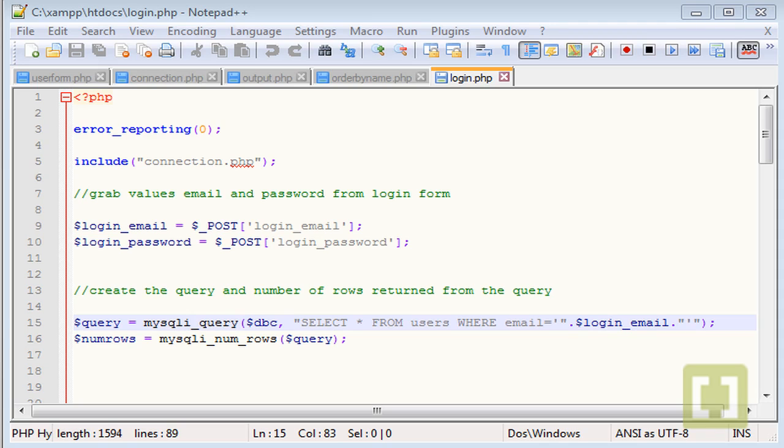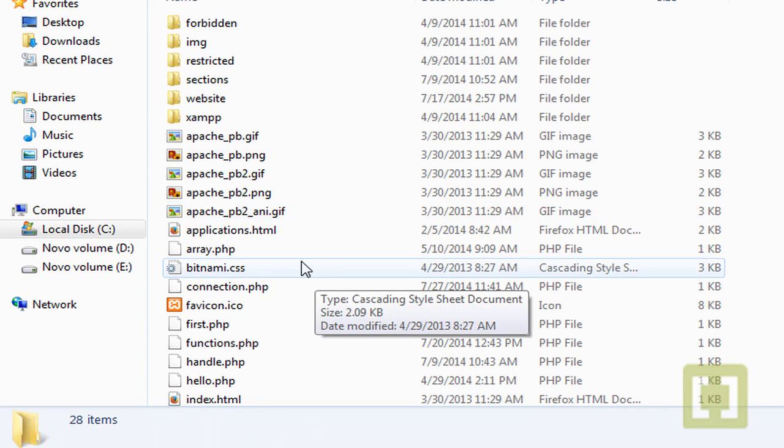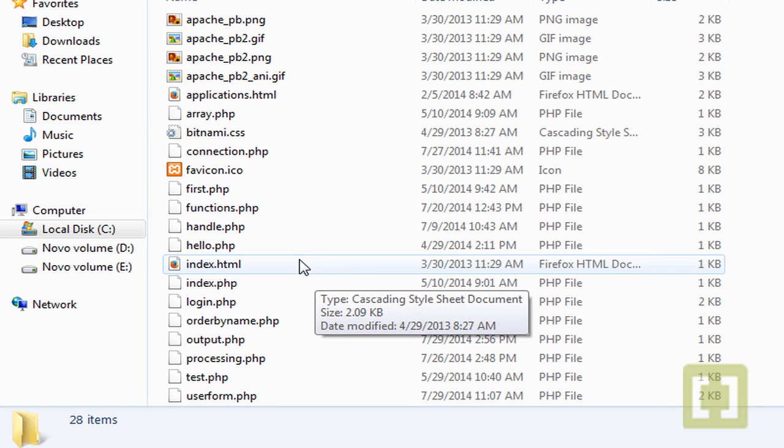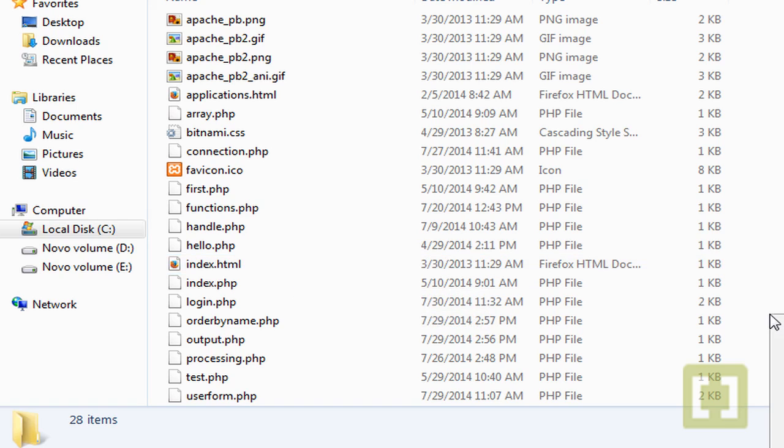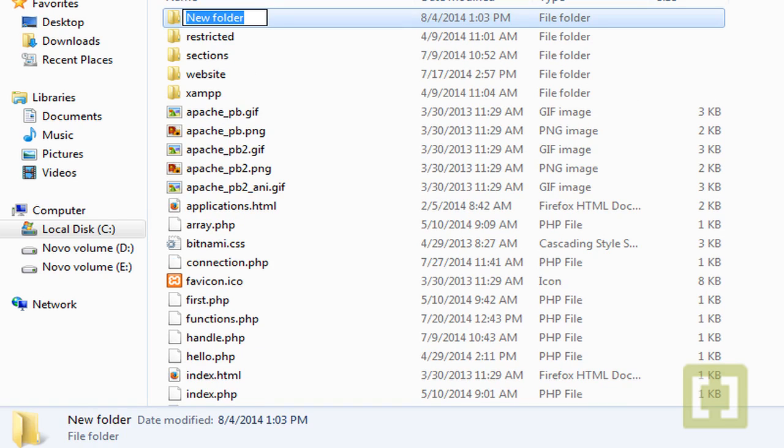Since we are creating a lot of PHP functions, I would recommend you to go to your htdocs folder and we can start organizing our code as a new web application. So let me go here and create a new folder. Web project 1.